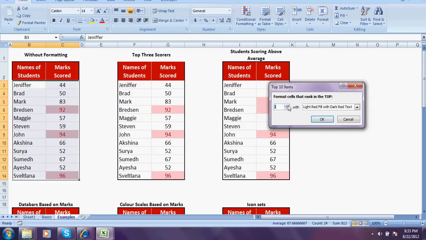If you want top 4, you can change it to 4. If you want top 5, okay, so this is the way you can play with the data. Okay, so these are the top 3 people in a particular exam.